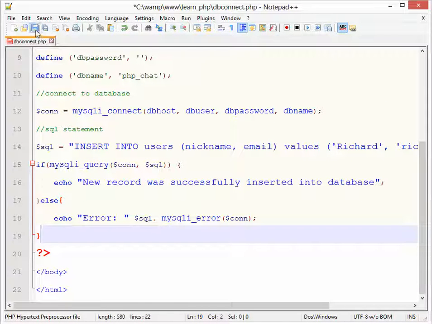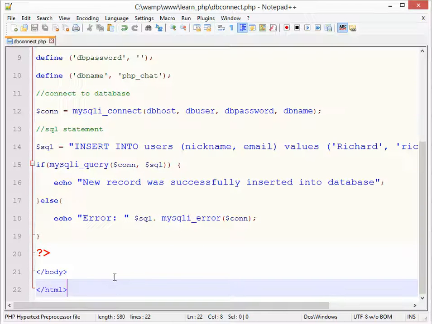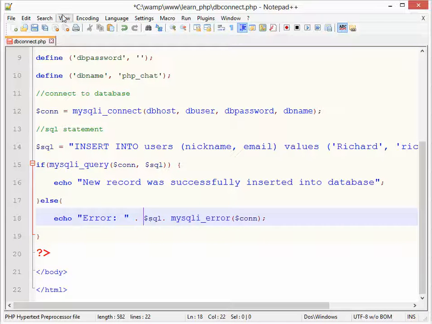Okay, let's test this one. Parse error. Unexpected $sql, expecting or, in line 18. Let's check that. Line 18, echo error. Okay, I forgot the dot here. Okay, we got it right. New record was successfully inserted into the database. So that's how we insert a record into the database.